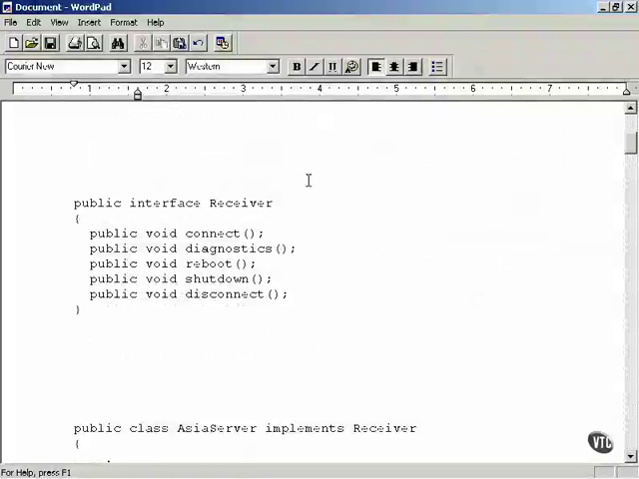The receiver is going to implement a number of different methods, each of which can be called by different commands. And so you have the connect method, diagnostics, reboot, shutdown, and disconnect. These are all methods that are going to be implemented by the receiver, and the commands can then call these individual methods if they want to.